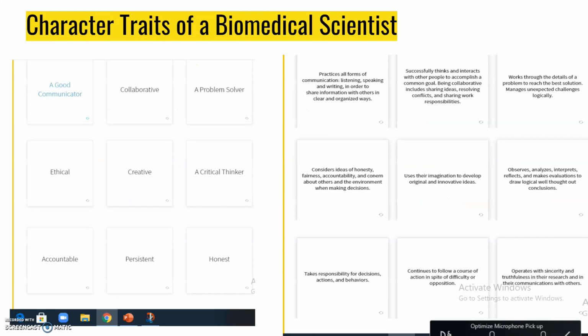I know this might be a little hard to see, but this is called character traits of biomedical scientists, things that you will need. So you have to be a good communicator. That means practice all forms of communication, listening, speaking, and writing in order to share info with others in a clear and organized way. You have to be collaborative. That means that you have to interact with people to accomplish a common goal, sharing ideas, resolving conflicts, sharing work responsibilities. You have to be a problem solver, works through the details of the problem to reach the best solution.